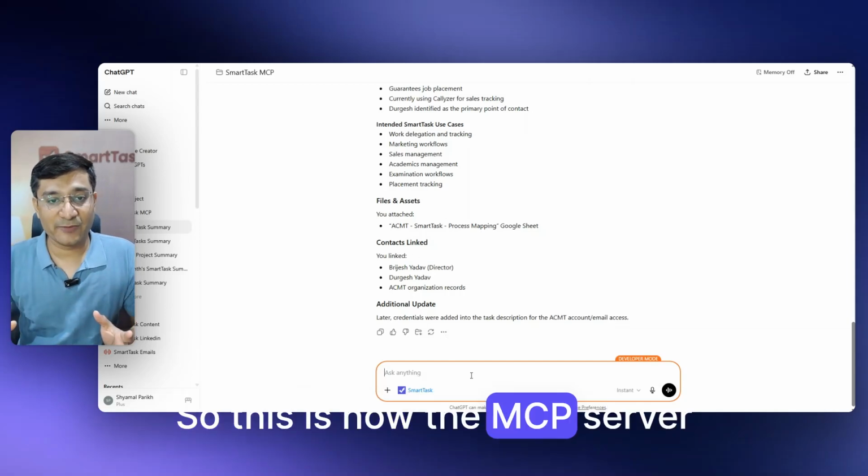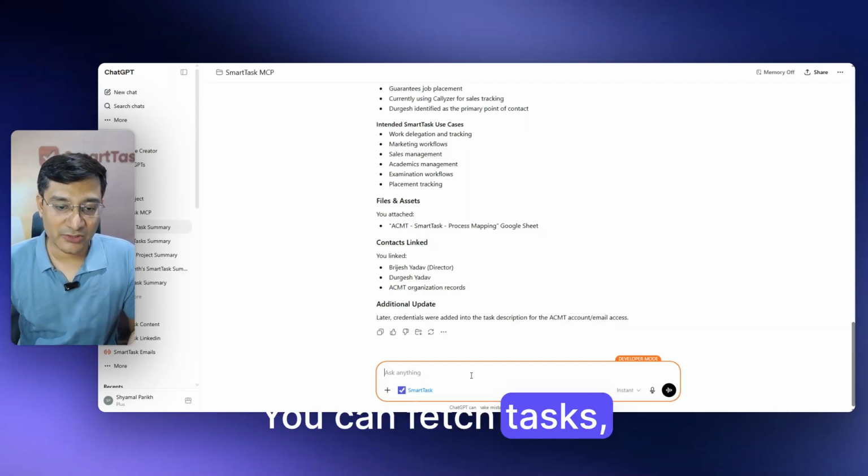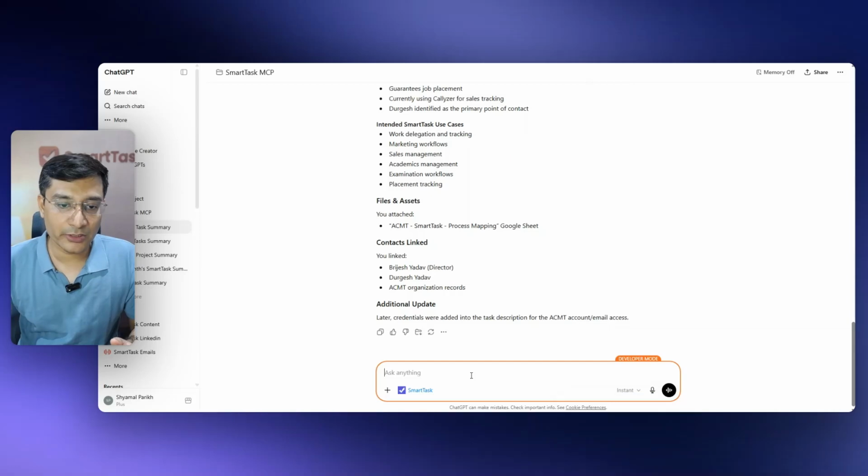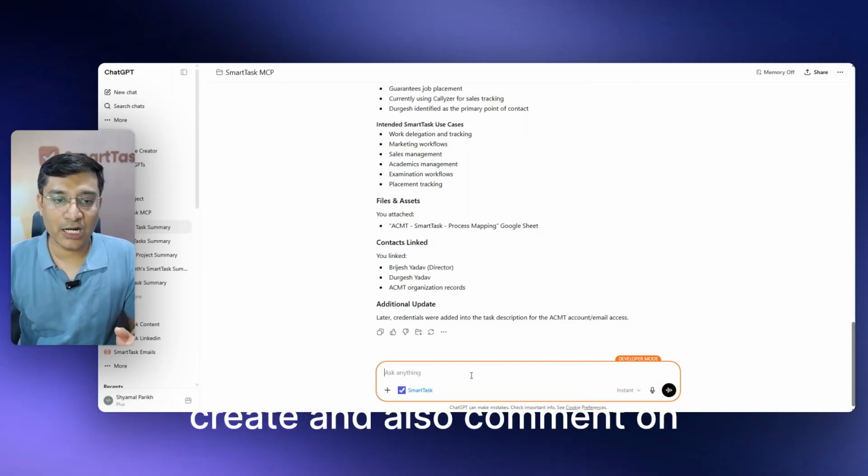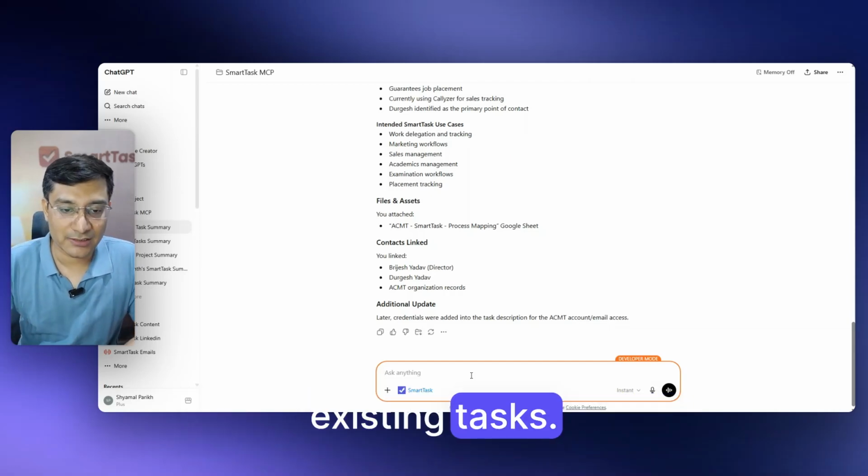So this is how the MCP server works. You can fetch tasks, you can get summary reports, you can update, create, and also comment on existing tasks.